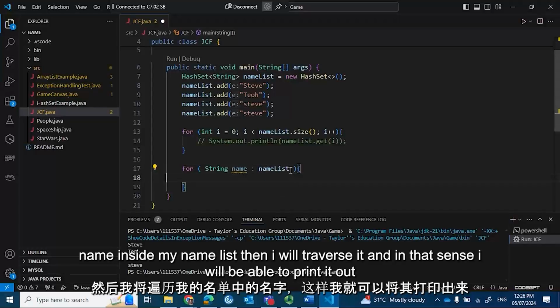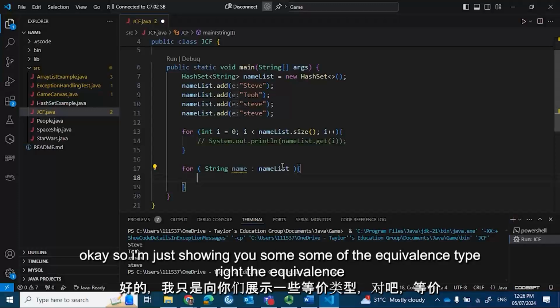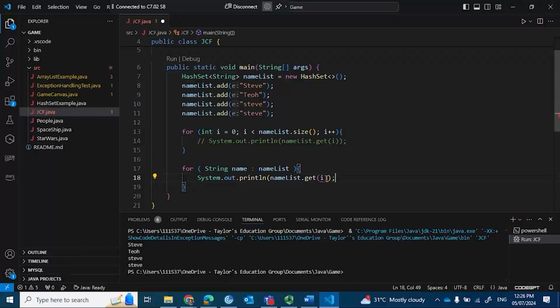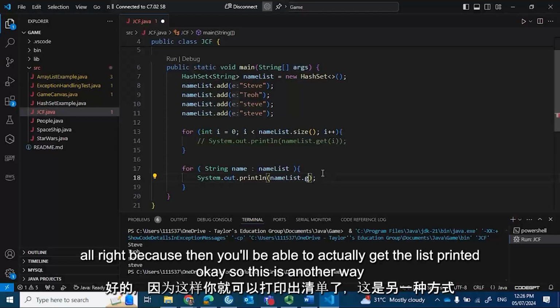And in that sense, I will be able to print it out. Okay, so I'm just showing you some of the equivalence structure when you write your program. And it's important for you to know, because then you'll be able to actually get the list printed.